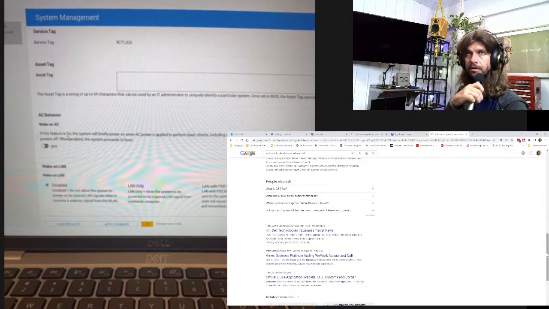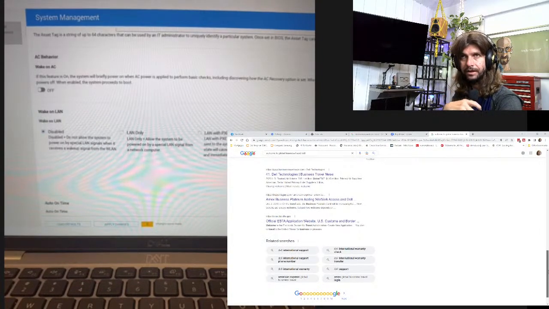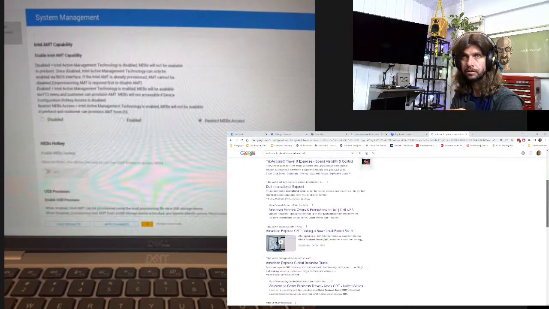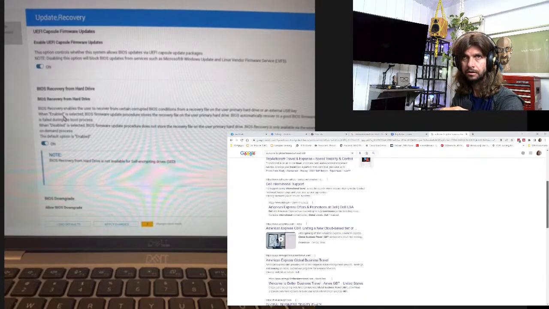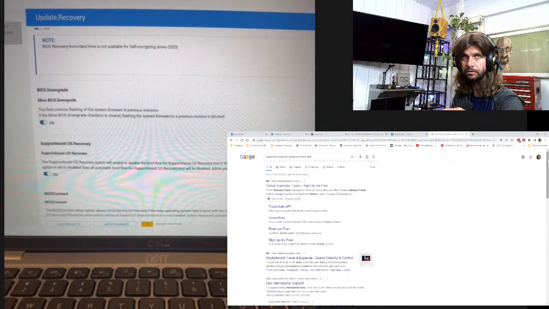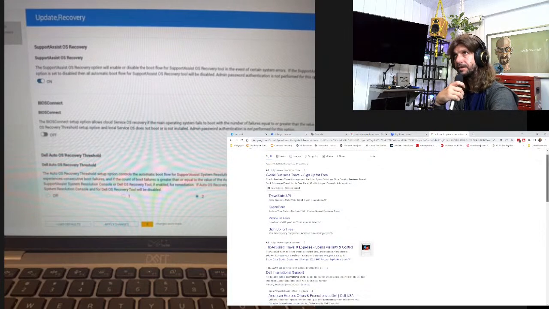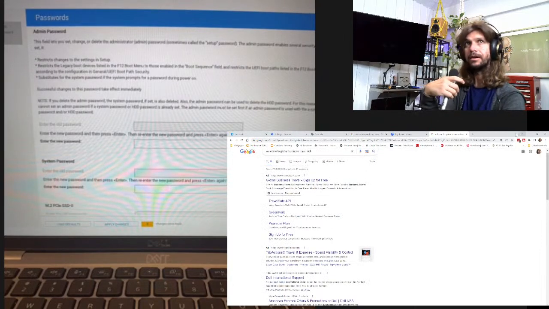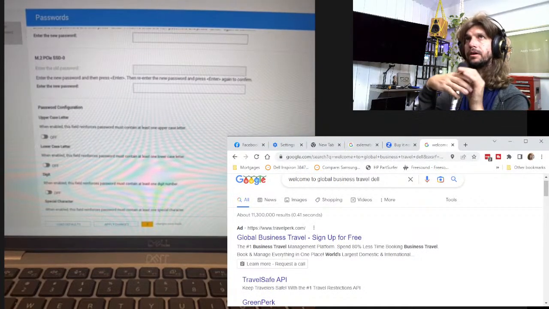System management. Yeah, that's weird. This is news to me. I've never had this issue. Update recovery, passwords. Windows. Let's see here. Under the BIOS, it doesn't give you some sort of owner. I don't think Dell does that. Dell doesn't have a particular owner. Admin password doesn't have it. Hold on. No, it's not going to be under passwords. I mean, this thing was totally unlocked.